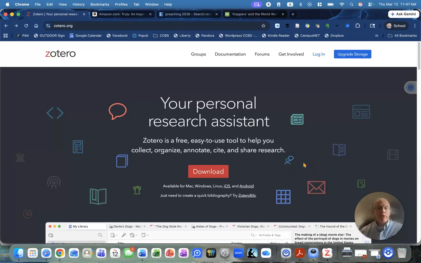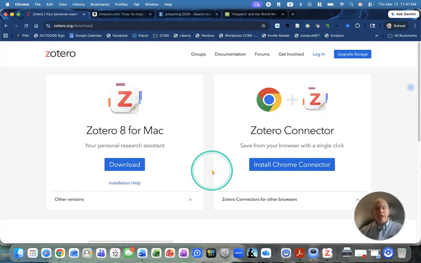In this video, we're going to show you how to set up and use Zotero. To begin, we need to install the product. From their website, zotero.org, we see that there's a big red download button. When you click on that, it will actually open a new page that will allow you to download the Mac version or the PC version.